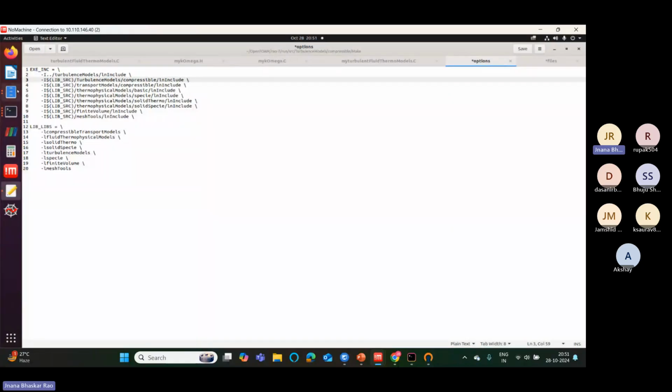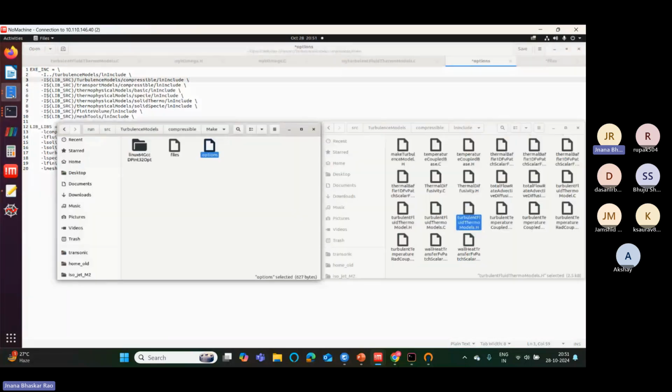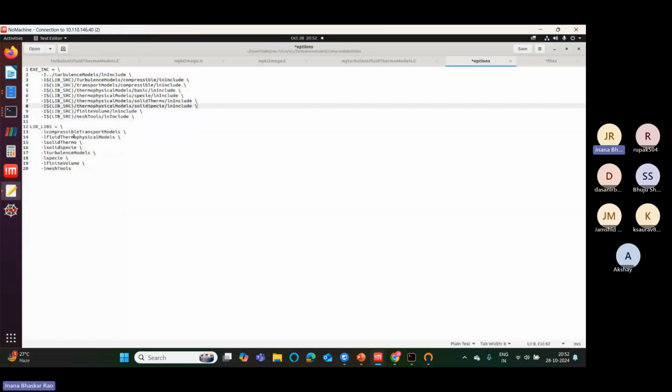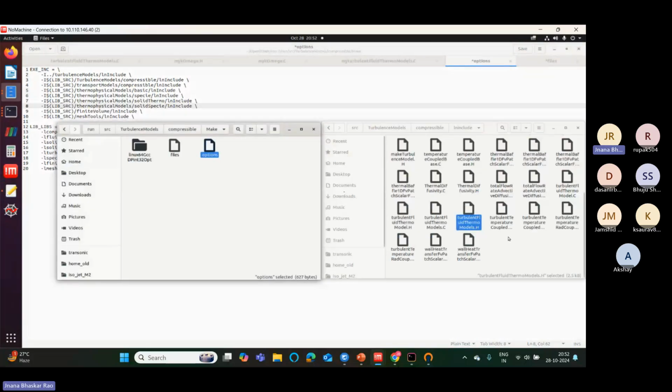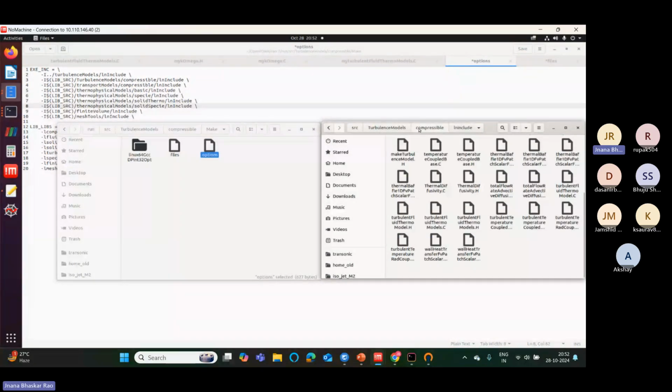So what I've done here is I simply gave it the folder where it should be looking for header files, and which is this folder. So within src turbulence models compressible ln include, this has this file. So now it should not complain about this file, but I also need to include the corresponding library that will be created. I'll just check the library that will be made.